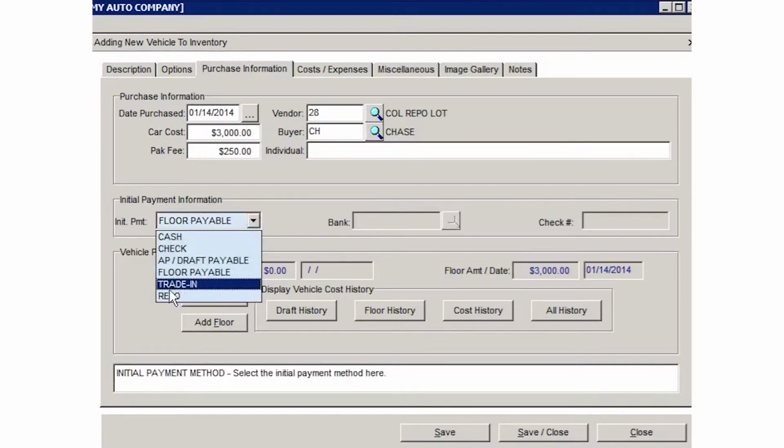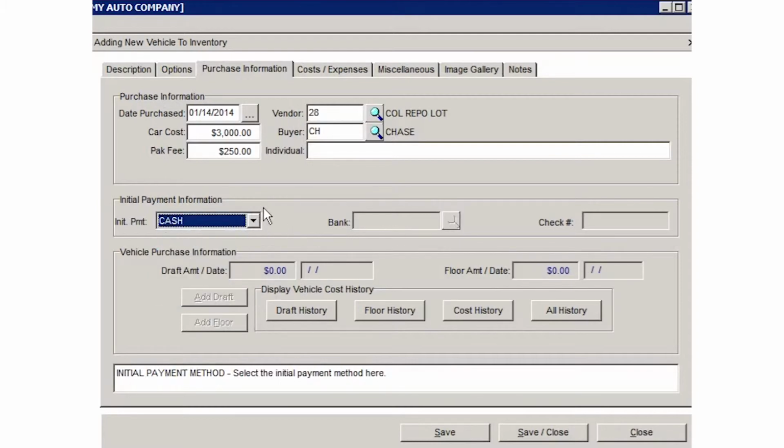You can also document whether this is a trade-in or a repo that you just have to put back into inventory. I'm just going to select cash for our example. Once you have made your payment or documented your payment, if you've created a draft or a floor plan, you can come back into the purchase information tab and view the history for your draft, floor plan, or just the payment of the vehicle.